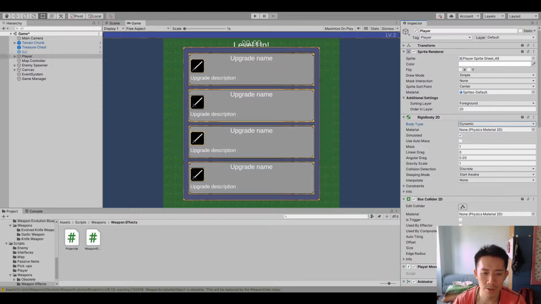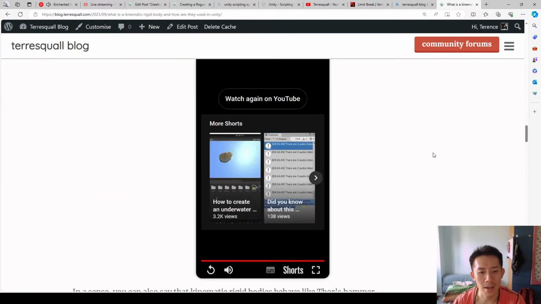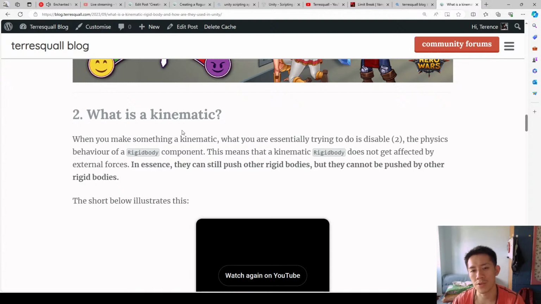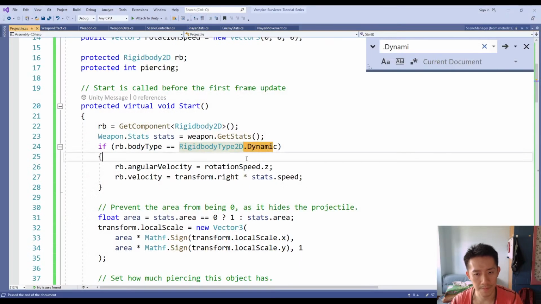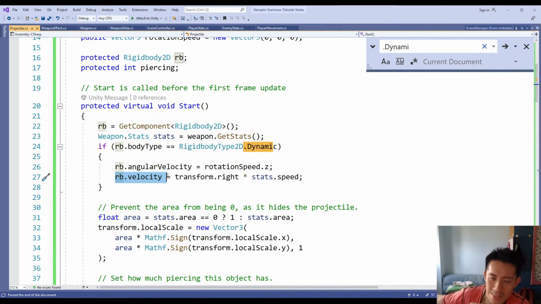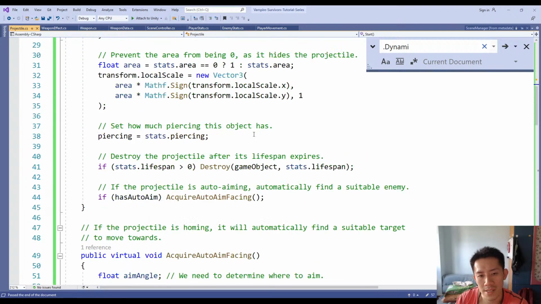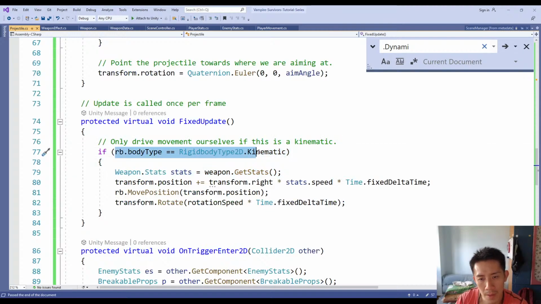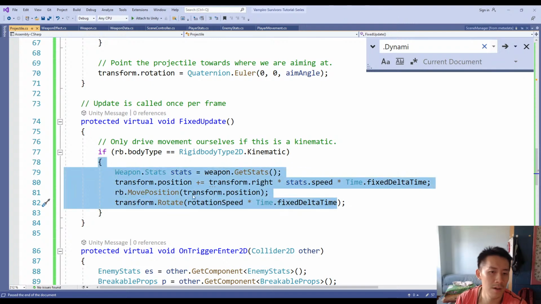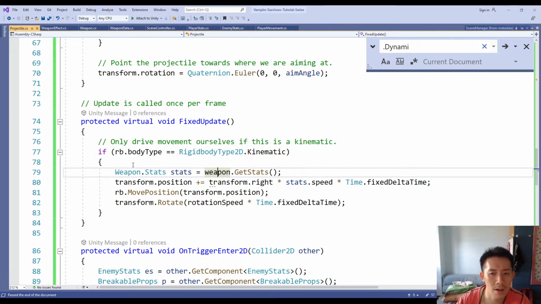If you look at the article, let's go back to the article again. One of the differences between a kinematic and a dynamic rigid body is that kinematic rigid bodies are driven by code. So you cannot just set a velocity for the rigid body and expect it to move. You have to move it frame by frame. Whereas for a regular rigid body, if you just apply a velocity to it, you can let the Unity physics engine handle the rest. So if the rigid body is dynamic, which means that it's not a kinematic, we are just going to apply a velocity and then let Unity handle the movement of the projectile for us. Whereas if it's a kinematic, we are gonna have to drive the movement ourselves, and move the projectile ourselves every frame.